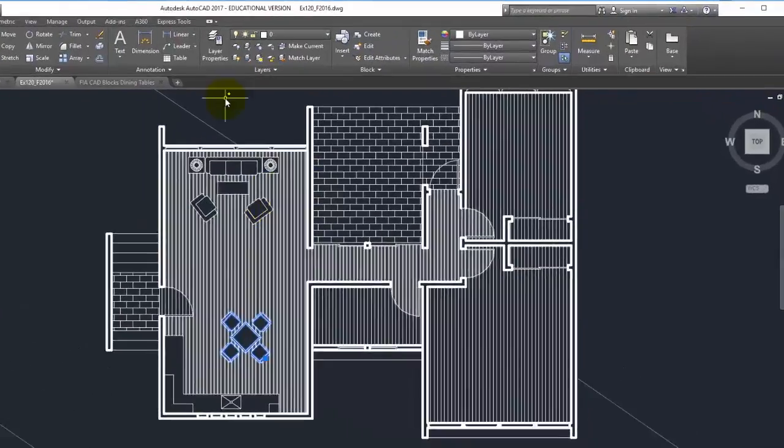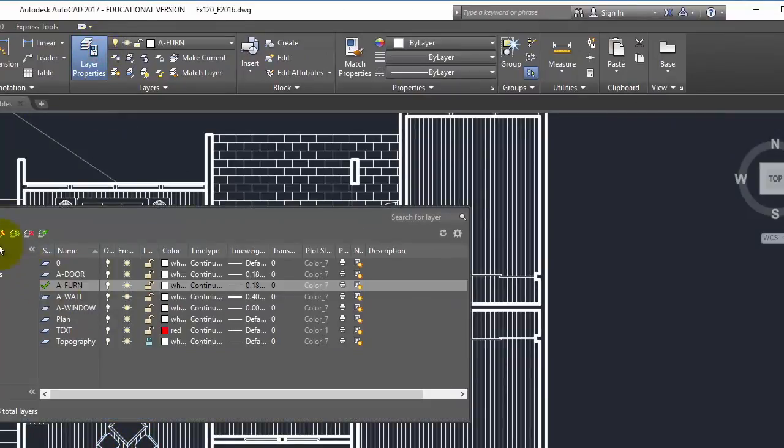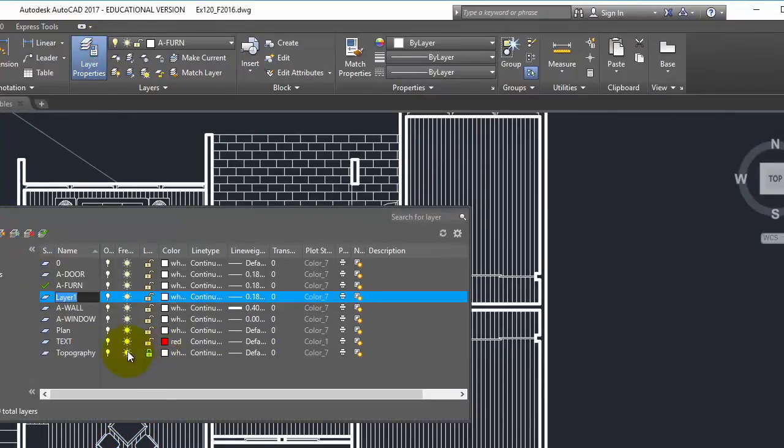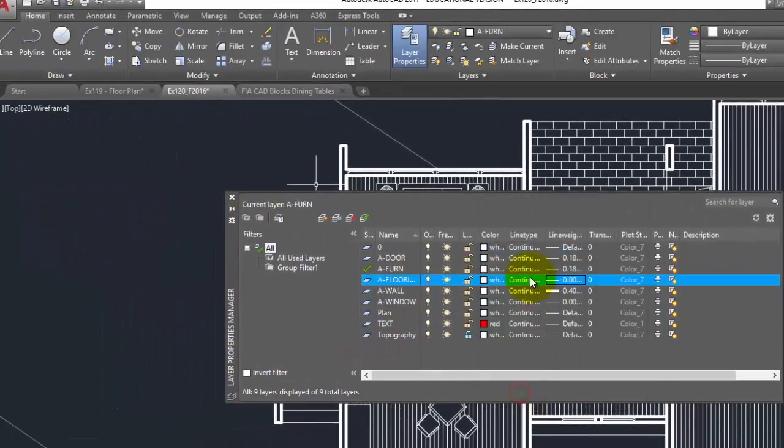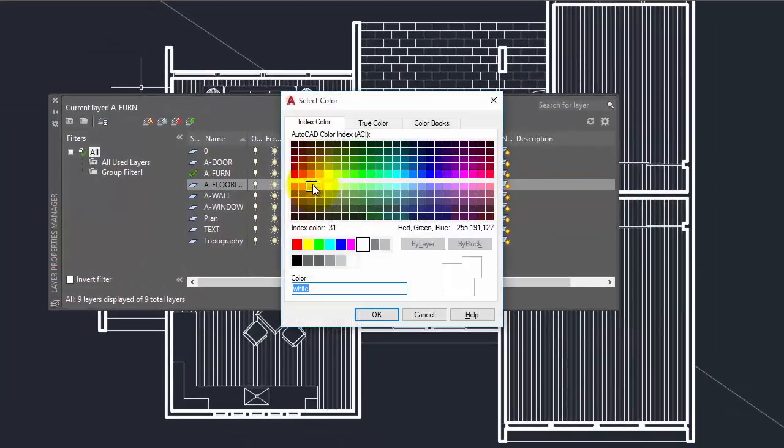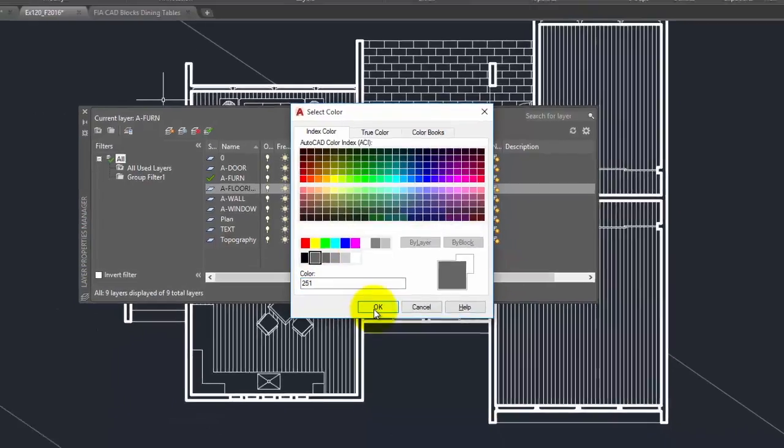So I'm going to go ahead and go to my layer properties. I'm going to create a new layer. This is probably not one that a firm would use, but I'm going to call this A-flooring. Okay, and I'm going to make the flooring layer be 0.00, and I'm going to make it have a color of 251 gray, this gray, the second one over in gray. And I'll go ahead and say OK.